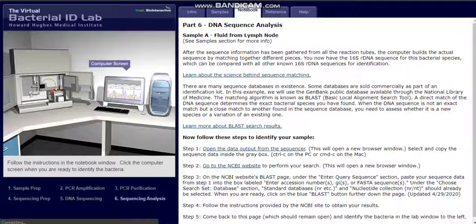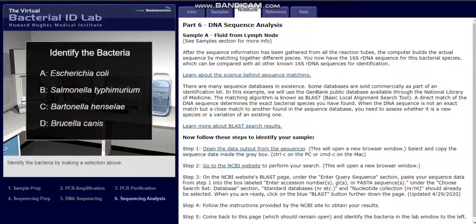Follow the instructions in the notebook window. Click the computer screen when you are ready to identify the bacteria. Identify the bacteria by making a selection above.